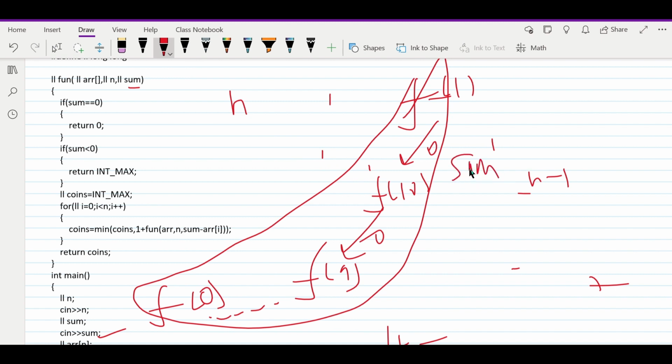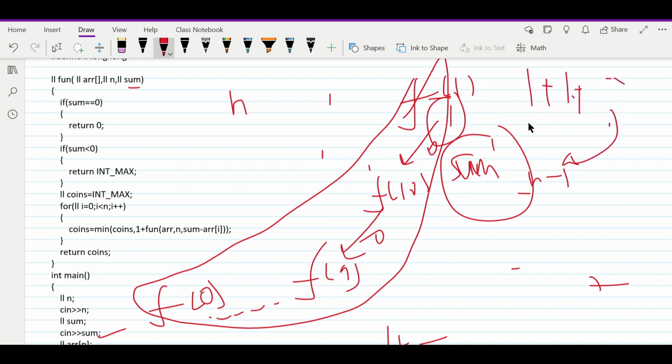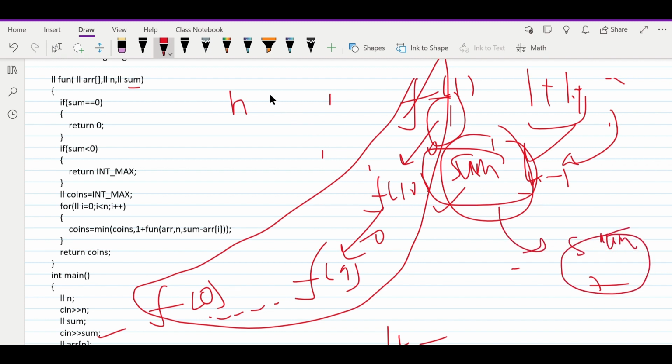Sum, right? In the worst case, some function call would be made for if the coin is 1, then 1 plus 1 plus 1 until sum, right? Then how many function calls would be made in total? The total function calls would be equal to sum. Whatever the value of sum is, that would be the worst case in which the total number of function calls are being made for a particular function call, right? So we can say that in the worst case there would be sum number of function calls.